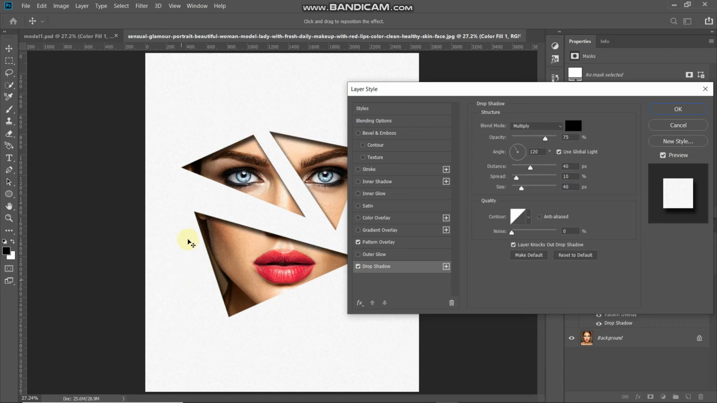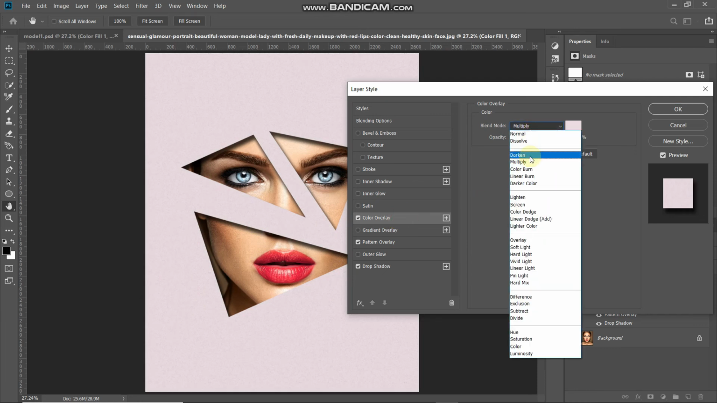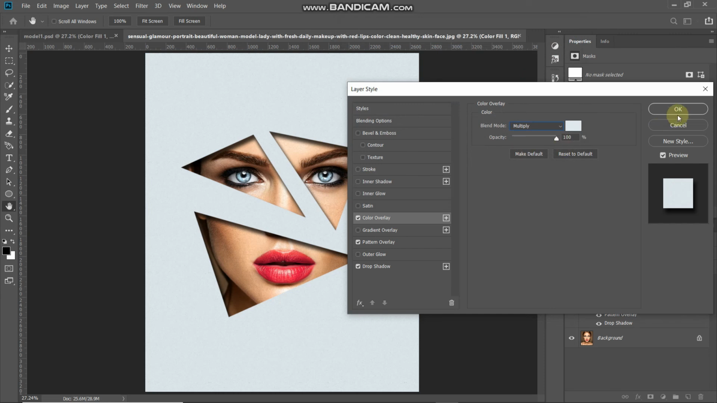After that let's change the color of the paper according to the image. So for that select the option as color overlay and then set the blend mode as multiply. Click on the color icon and then set the color according to your image. I am setting the color based on the color of the eyes over here. So let me just do that. And then click on OK. After that you can click on OK.